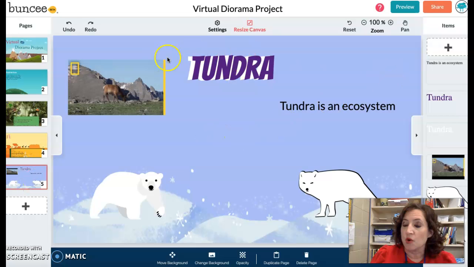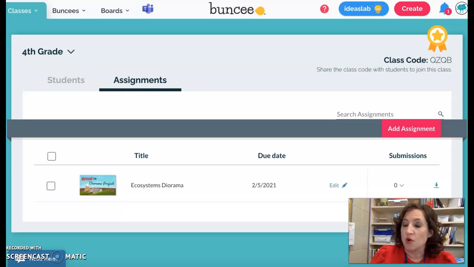So now I'm going to go back to Bunsey. So there again, you can see this was the assignment. This was your class code. It's QZQB, and I'm going to share this with you, and I'll put this on Schoology too.